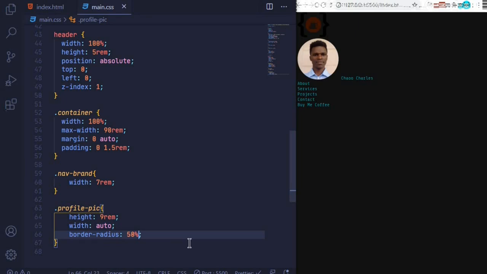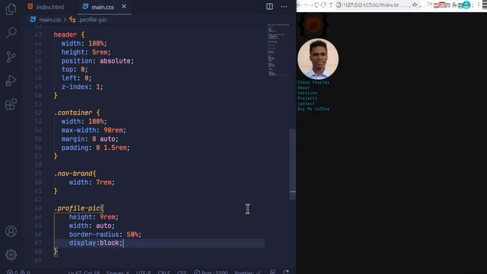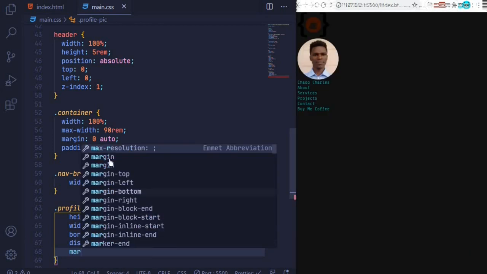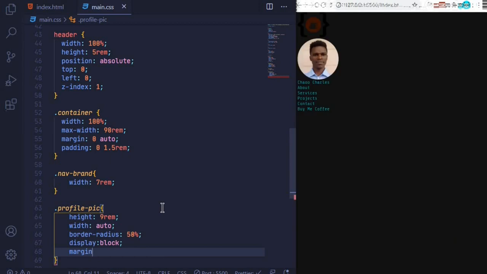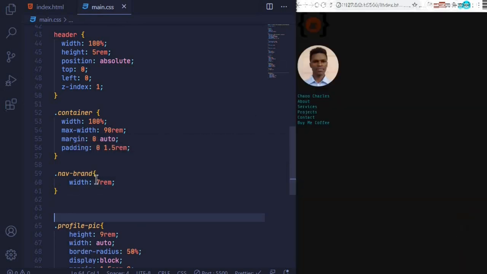And then display will be block. And margin at top and bottom will be 1.5 rem, and left and right will be 0. So you can see that now this is coming through. Let's style the nav, and I'll put it at the top. It makes sense because the image is inside the nav. So I just wanted to clear the space there.